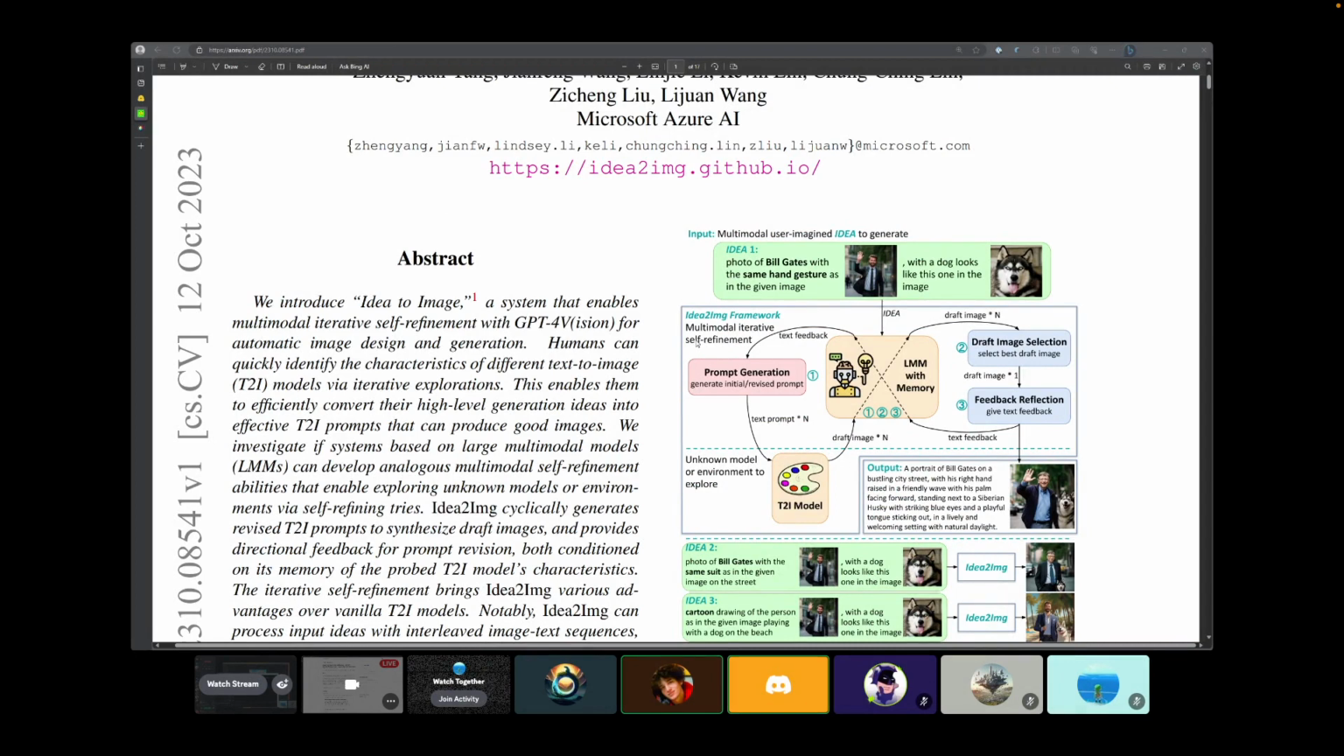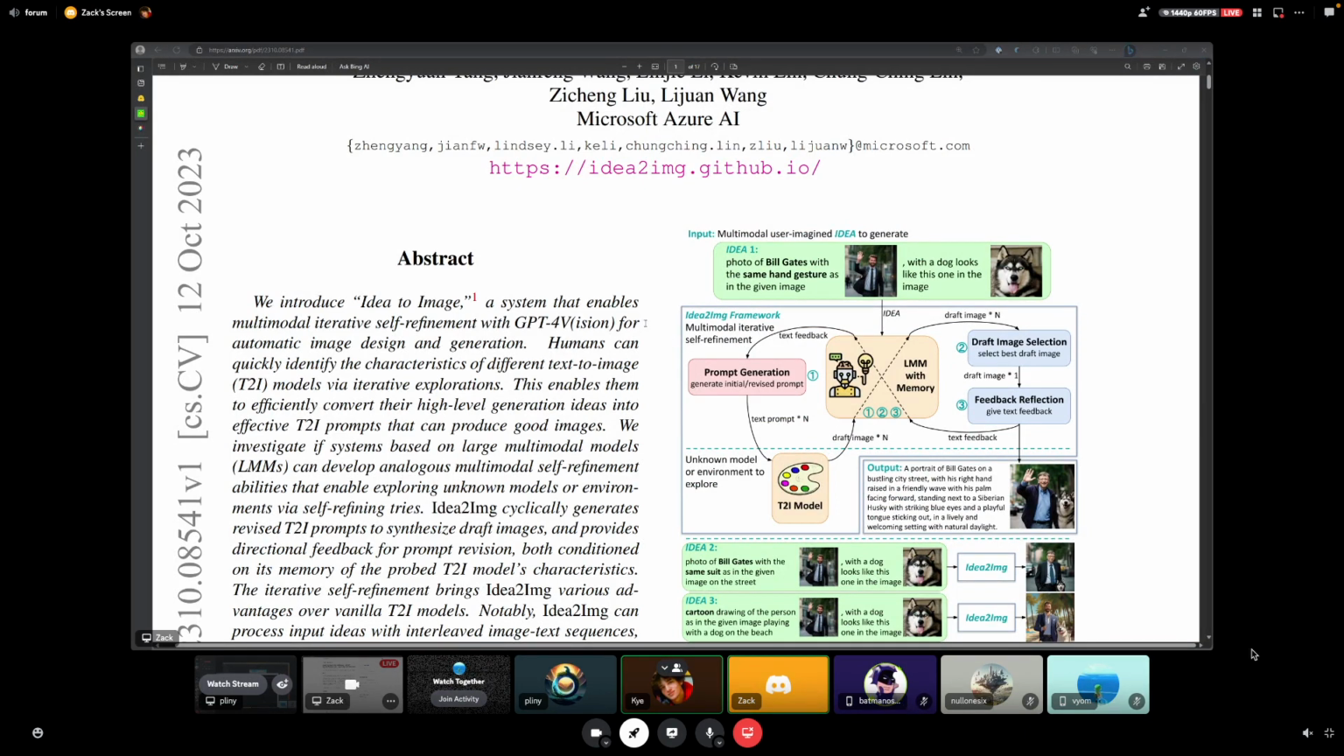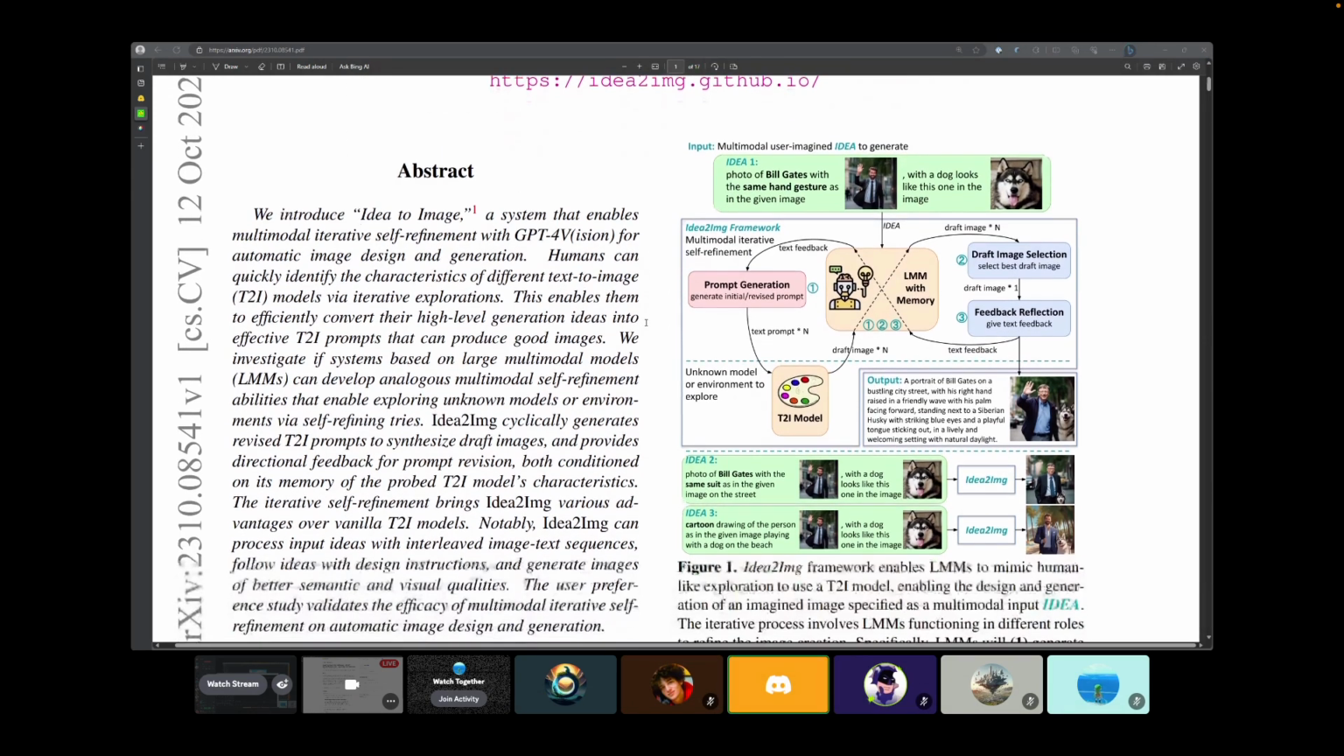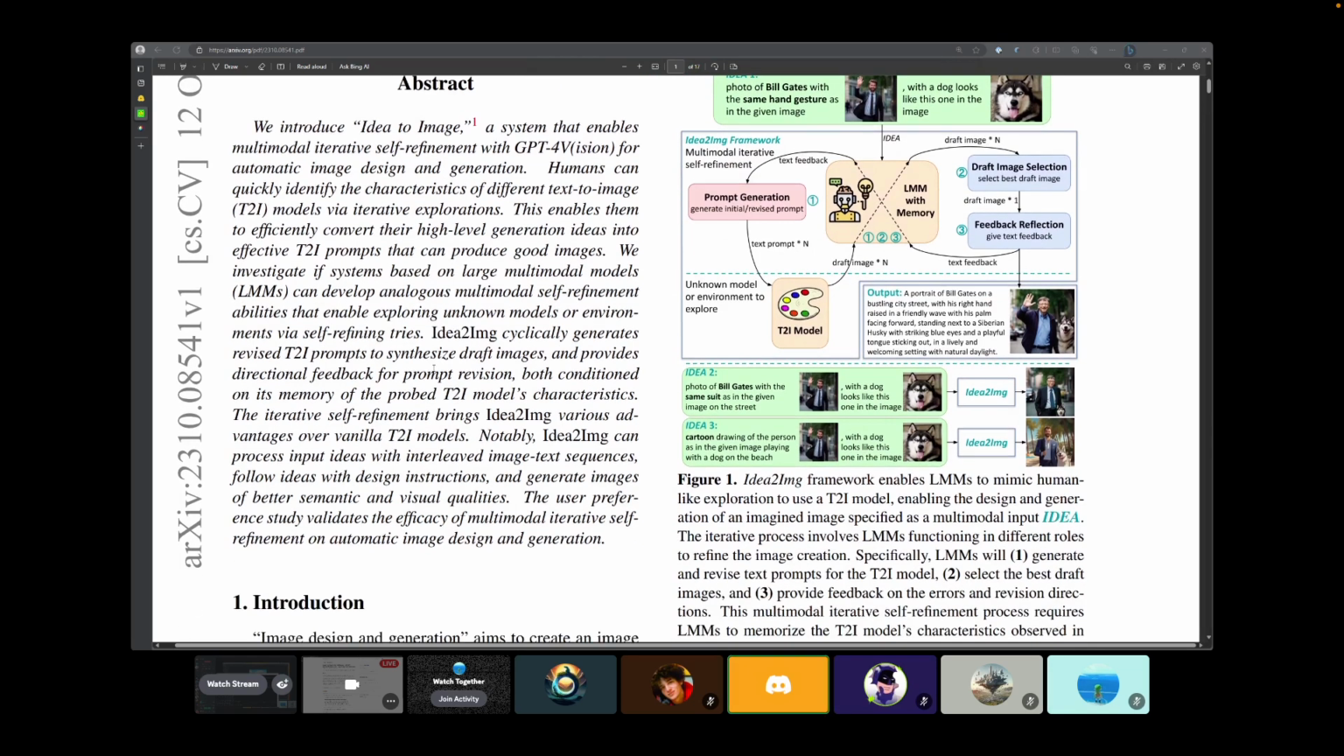We introduce Idea2Img, a system that enables multimodal interactive self-alignment with GPT-4 Vision for automatic image design and generation. Humans can quickly identify characteristics of different text-to-image models via iterative explorations. This enables them to efficiently convert their high-level generation ideas into effective prompts that can produce good images. We investigate if systems based on multimodal models can develop analogous multimodal self-refinement abilities that enable exploring unknown models or environments via self-refined trials.